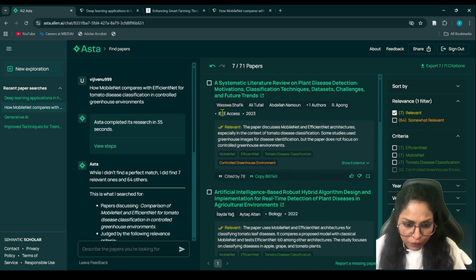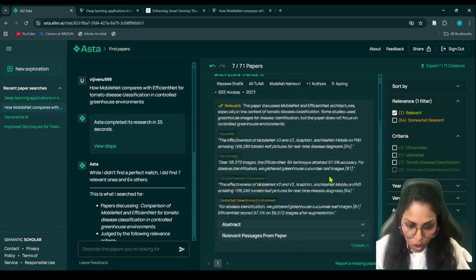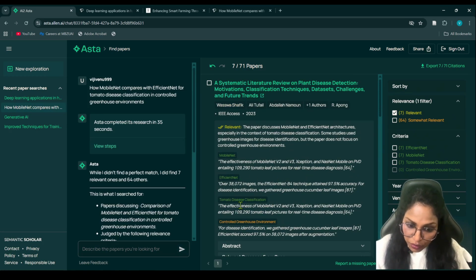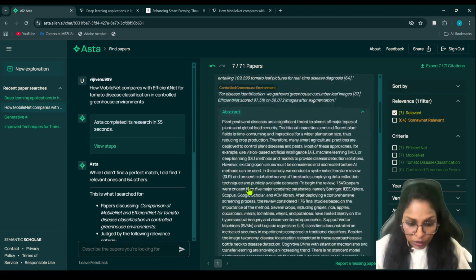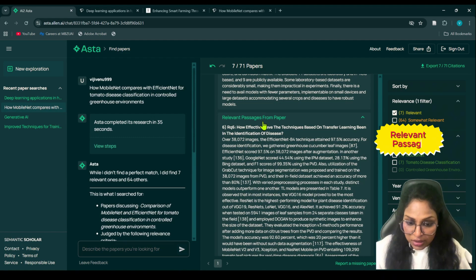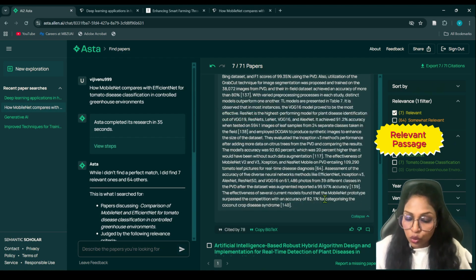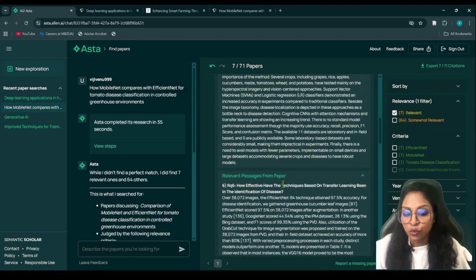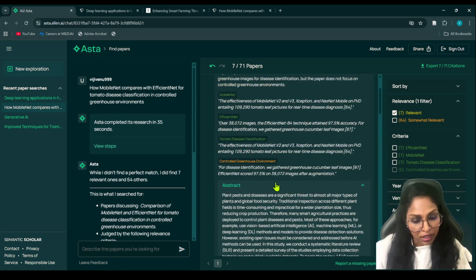I think here, if you see the first paper, that systematic literature paper has all these keywords in it: MobileNet, EfficientNet, tomato disease classification, and controlled. You can view the evidence also. These are the lines from the paper which talk about these keywords. You can read the abstract from here, and you can read the relevant passages from the paper. So these are all the important things which you will get in AI2 and which you won't be able to find in Semantic Scholar.